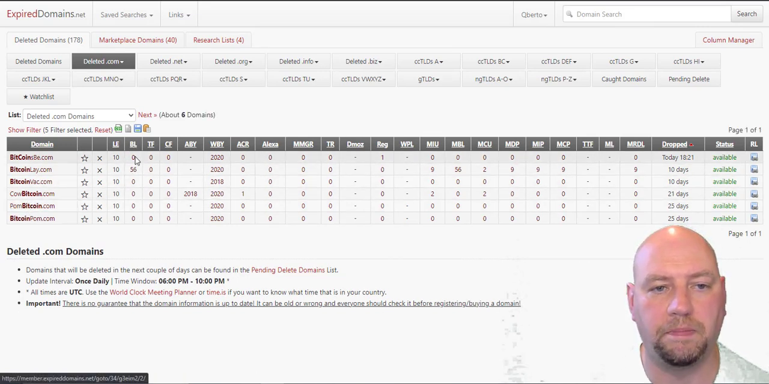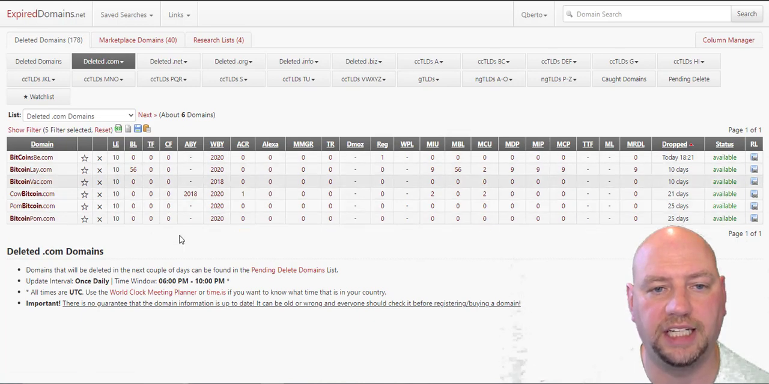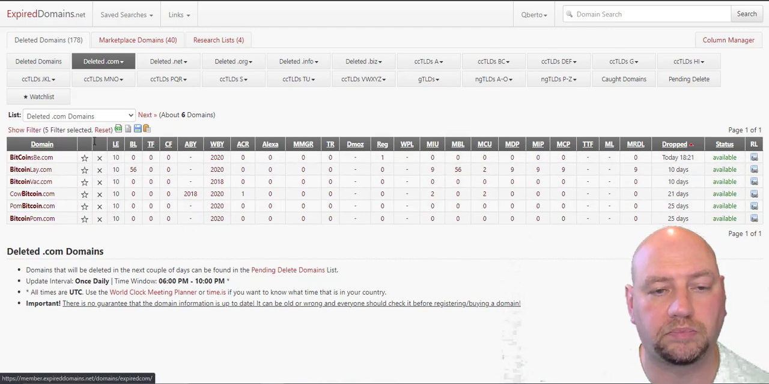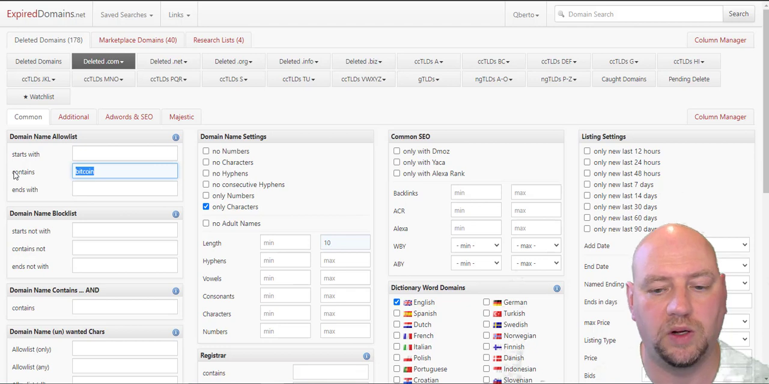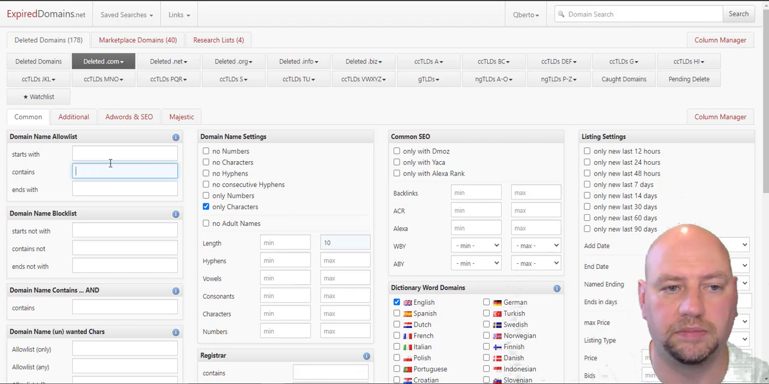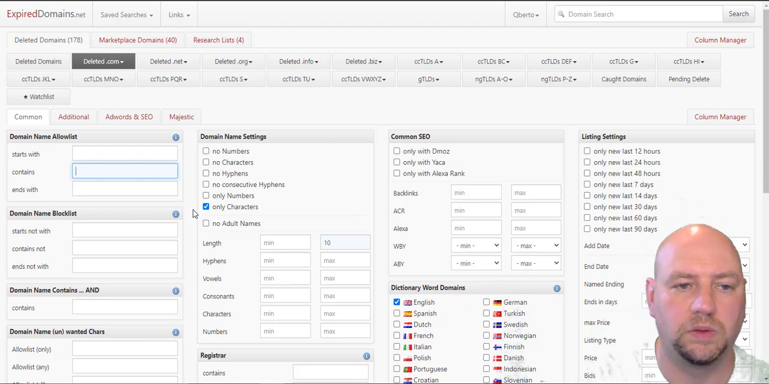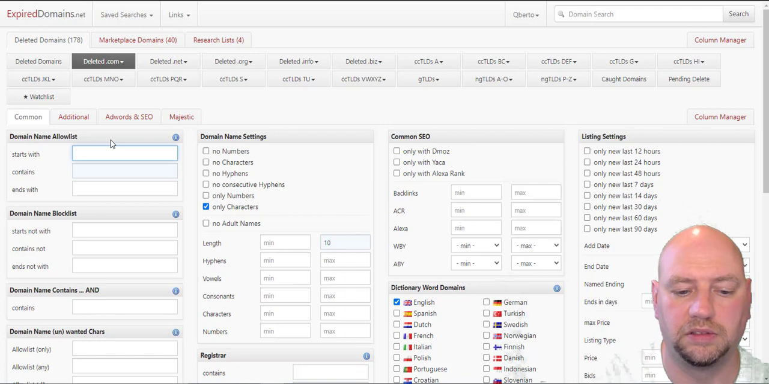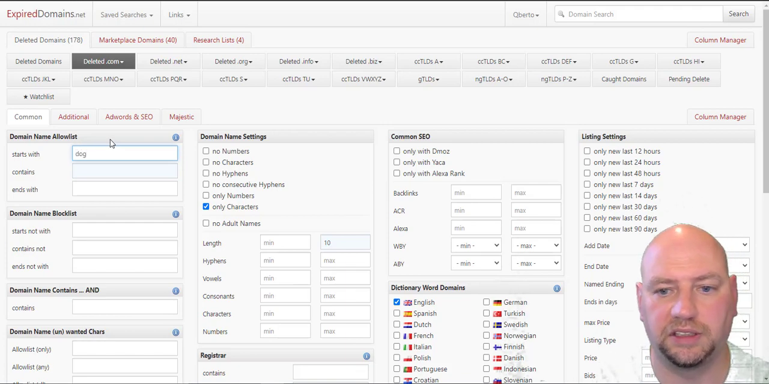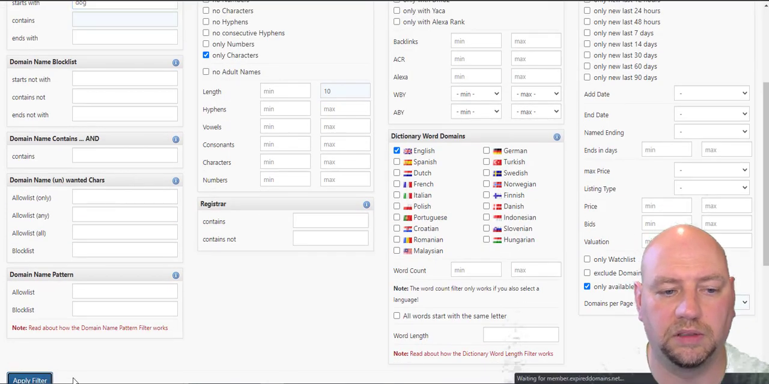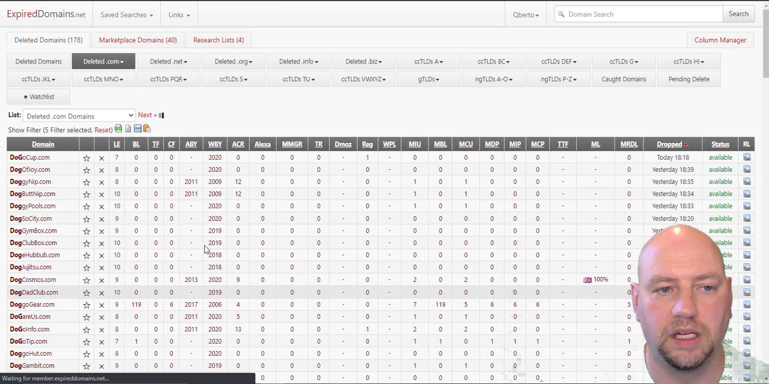I usually look at the backlinks, trust flow, citation flow, and the birth year here of how old a site is. Okay, we're going to click show filter again. Let's see, what's a good one? Contains, we'll put starts with dog. A lot of people like dog sites. So starts with dog. We'll click apply filter.